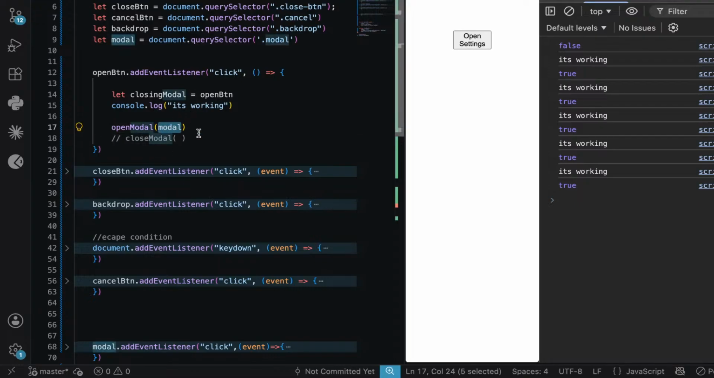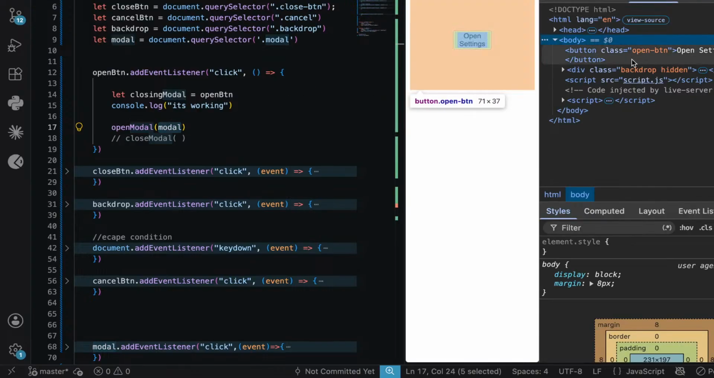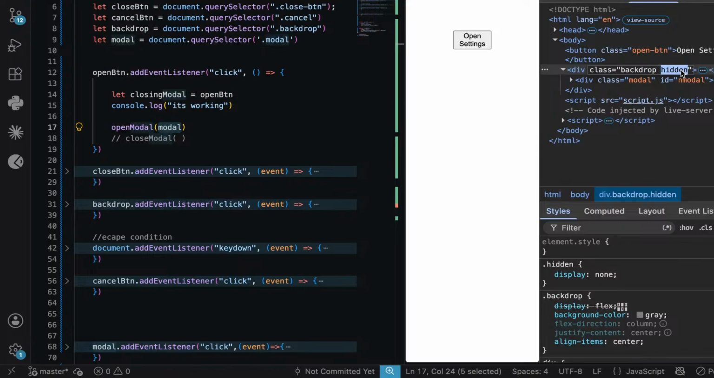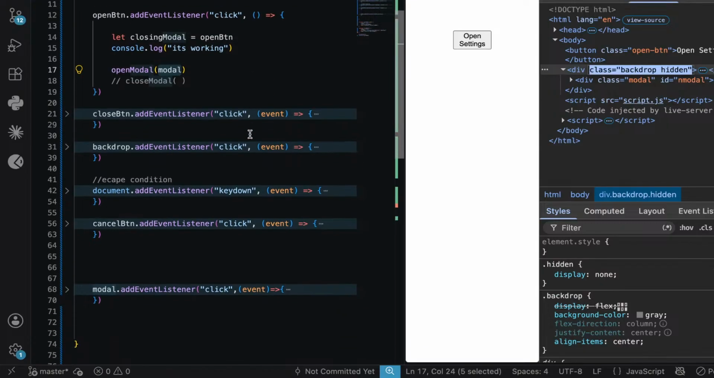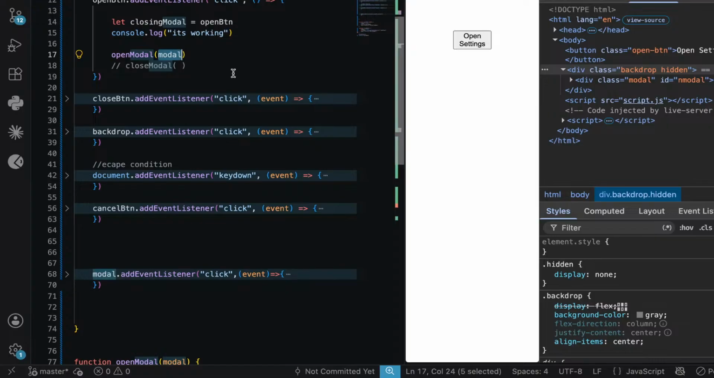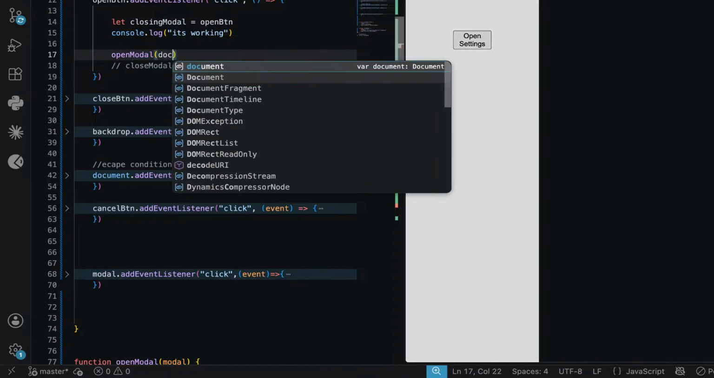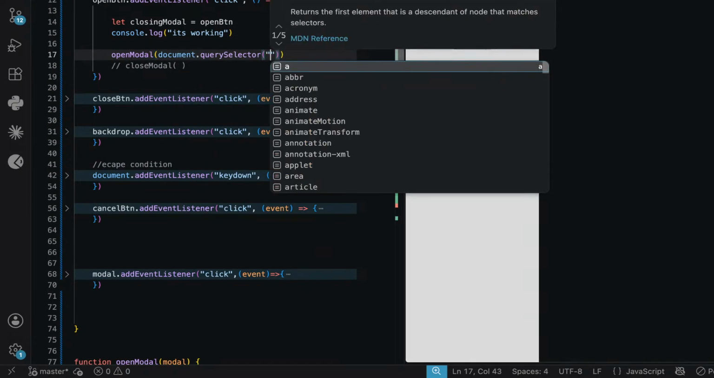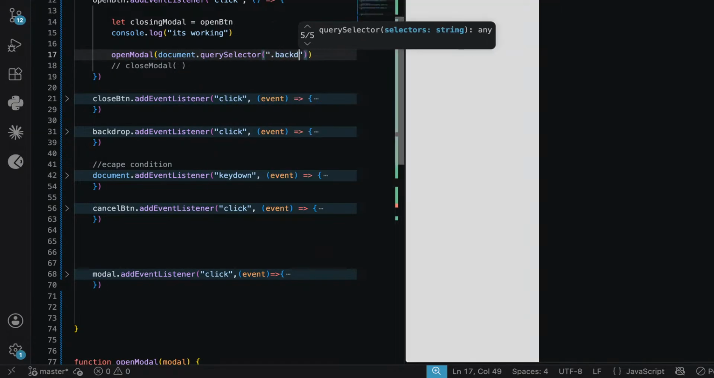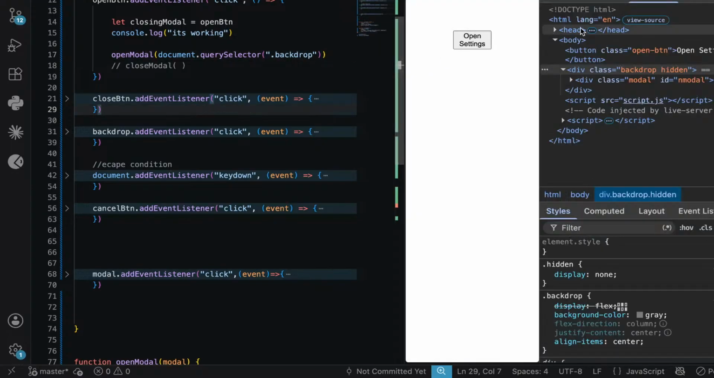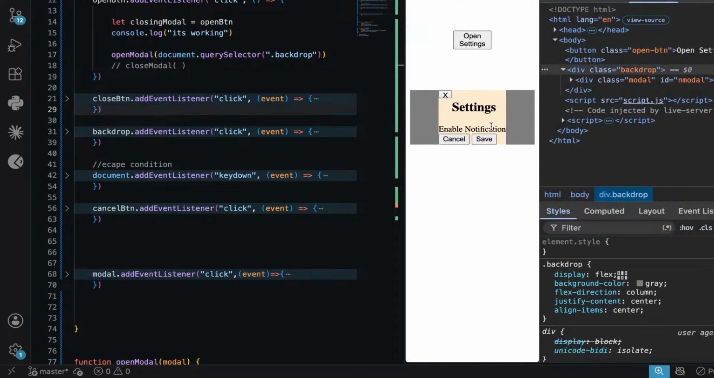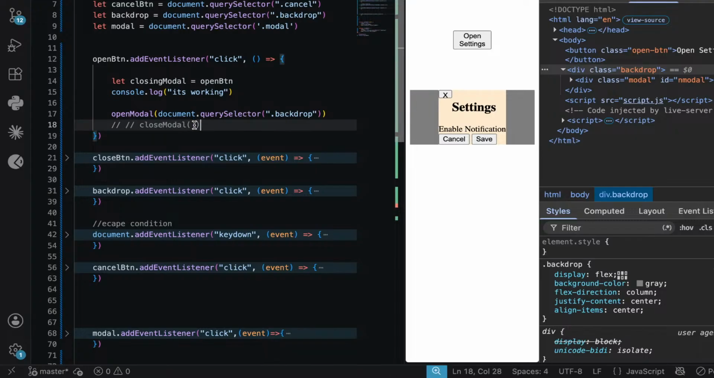Does it have any model? For now we don't select the model. What will it open? Which element? It should remove the hidden from backdrop, right? So what will we do? Let's select with document dot query selector, and here we have dot backdrop. This is the element that we are passing. Okay, yeah, you can see. And close model, it's working.